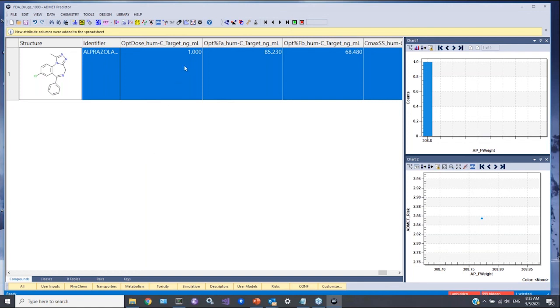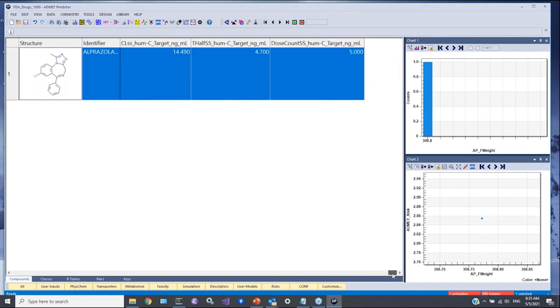Okay, so we see that in fact it does find the correct dose of 1 milligram. If I scroll to the right, there's a column here called dose count. So we see that it actually takes 5 doses to reach steady state. This dose count value will generally be different for each compound that you run through the workflow.